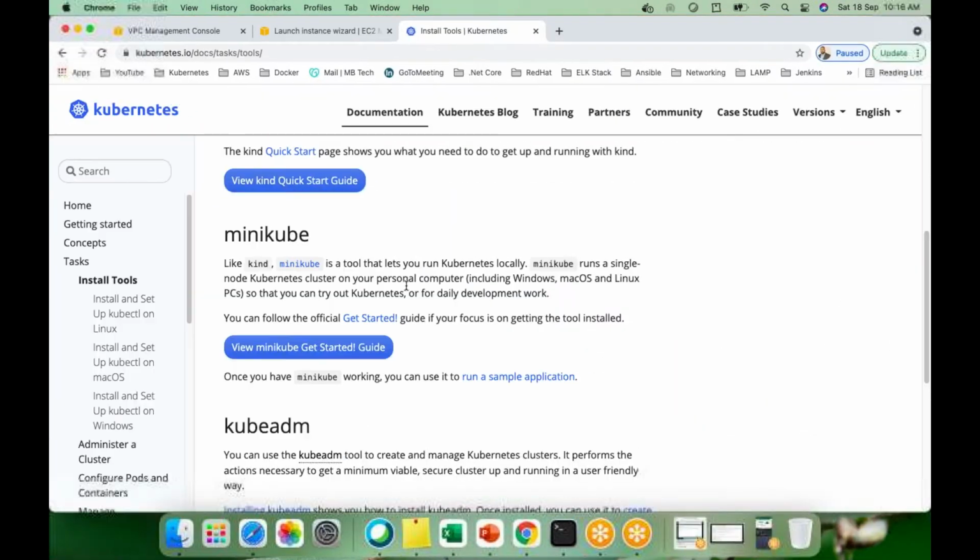So what it says is a tool that lets you run Kubernetes locally. Minikube runs a single node Kubernetes cluster on your personal computer. So Minikube is not a component of a node. It runs a single node, and node means a single server. Single node Kubernetes, just read this line.